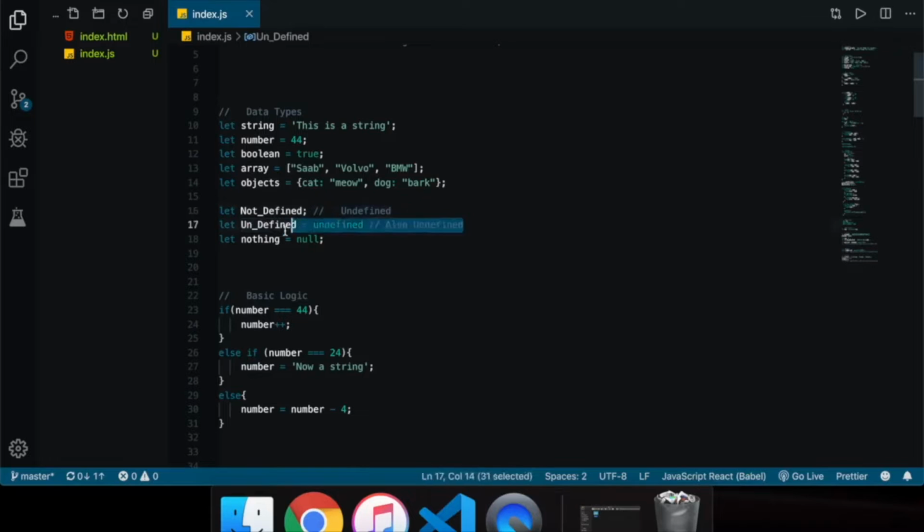And then you have this null data type, which a lot of people get confused with undefined. Null means nothing, so it has a value, but it's nothing. Undefined is where there's no value.